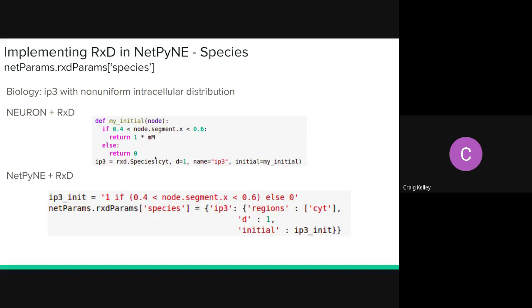Otherwise, the concentration should be 0. And then we define the species, IP3. The first entry, or the first argument, is the region that it lives in. So it's the cytosol. D is the diffusion constant. We give it a name. And then in order to implement this non-uniform distribution, we pass this function myInitial to the initial value for IP3.